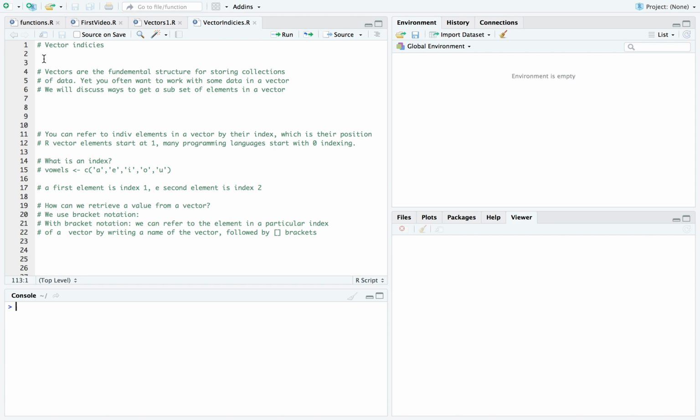Vectors are the fundamental structure for storing collections of data, yet you often want to work with some data in a vector. We will discuss ways to get a subset of elements in a vector. You can refer to individual elements in a vector by their index, which is their position. Our vector elements start at 1. Many programming languages start with 0 indexing.